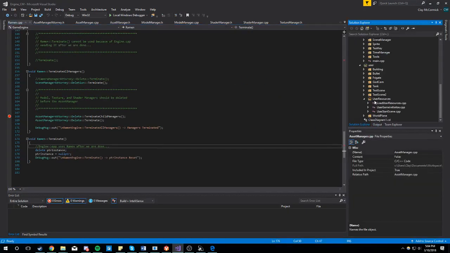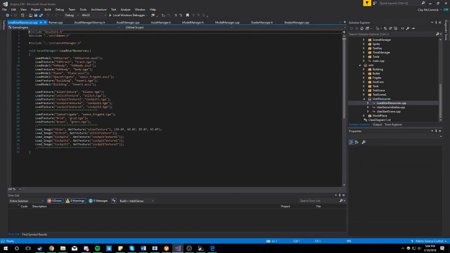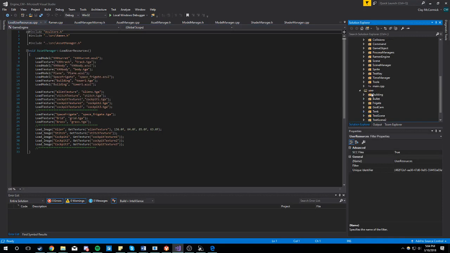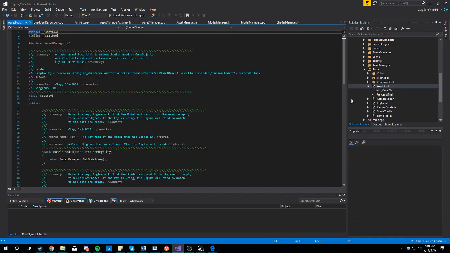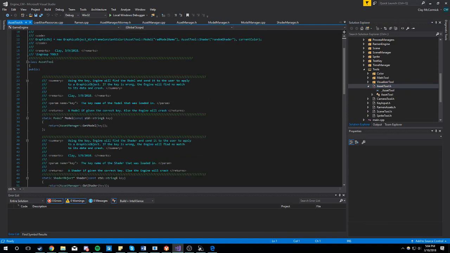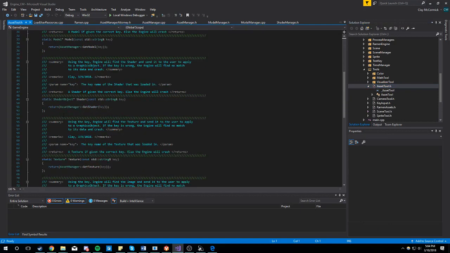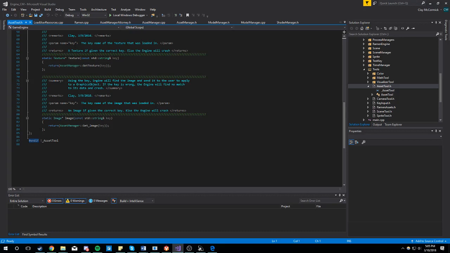So then for the load user resources, this is actually using the asset manager. So all this stuff is done through here for the user code. And then, like I showed before, we also now have the asset tool. So now you just use asset tool model or shader or texture or image, and you can go and get that information if it's already loaded by the user.